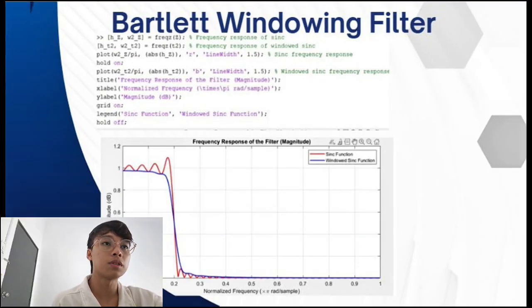So next, for the frequency response of the filter magnitude, we put as Z, W to Z for the frequency response of sine. Then H T2, W2 and T2, frequency T2. Then plot W2 and Z, divide by pi. We have ABS H and Z with the R for red line and line width 1.5. Then for window sine frequency response, we put blue with line width 1.5.